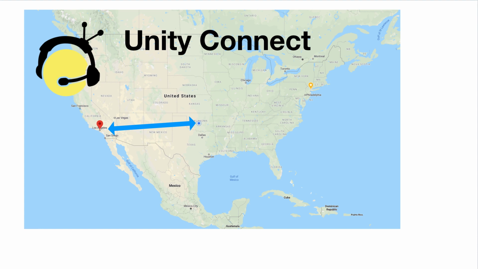So remember, Unity Connect has to have another Unity Connect. So we have two Connects, one at each end. They both need to be licensed in order to avoid any audio watermarks. This is used a lot, and it's becoming more and more popular almost every day.